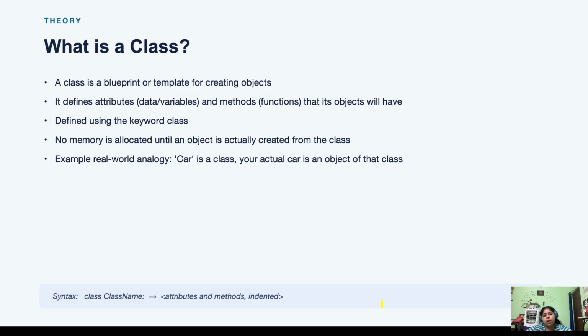Then we come to the next part. What is a class? A class is a blueprint or template for creating objects. So a class is basically an outline which creates an object, right? It defines the attributes, variables, and methods that its objects will have. It uses different keywords to define it. No memory is allotted until an object is actually created. Until you have created the object from the class, memory allocation is not done.